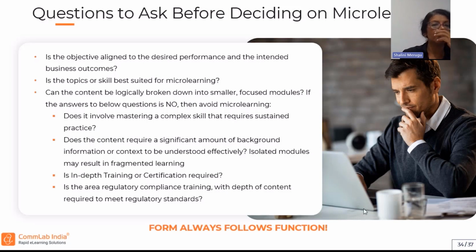So here are a few questions that we need to ask ourselves. Does it involve mastering a complex skill? If the answer is yes, and it's a very complex skill that requires sustained practice, then maybe microlearning is not the ideal format. Although even complex skills can be broken down into logical bites, and you can have microlearning for each objective.